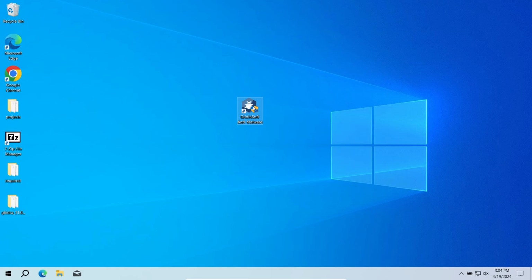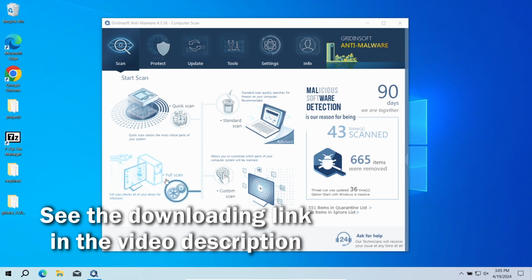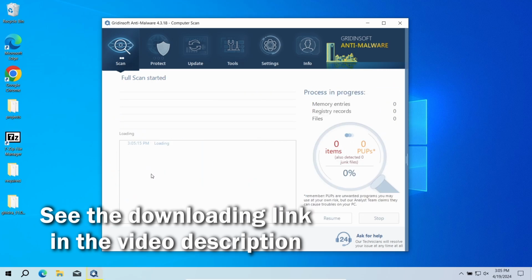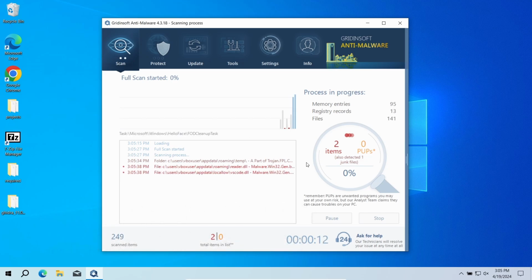To get rid of the QuickFind extension automatically, an anti-malware scan is needed. For that purpose, I recommend using GridinSoft Anti-Malware. It is a highly efficient malware removal tool that will find and remove even the most modern and sneaky malware, leave alone browser hijackers. Download it by the link in the video description and run a full scan, so the entirety of your system will be checked for malware. The process will take 10 to 15 minutes.